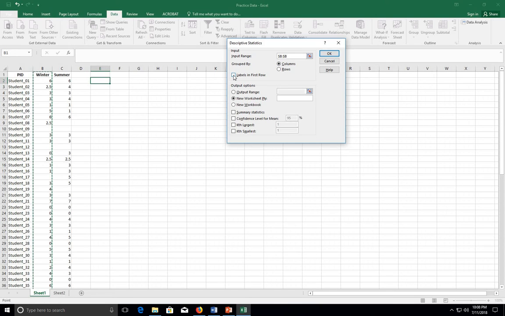And I'm going to click this box that says labels in the first row. Labels in the first row indicate whether or not you're going to include the first row in the data as part of your analysis. In this case, these are words, it's a label, it's the name of the variable, it is not data. And so we want to indicate to Excel to not include that first row in the data analysis, and that's what clicking on this box does.